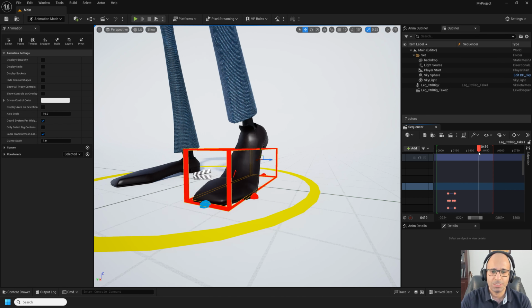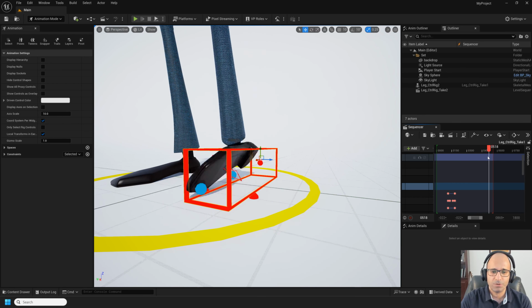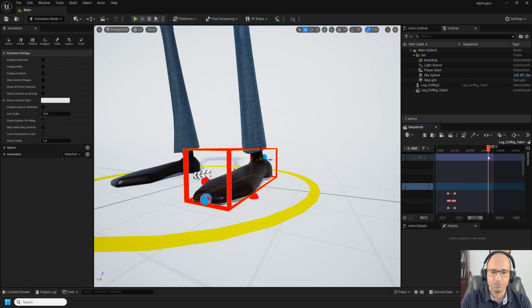And on top of that, you can see that I'm able to rotate the foot from the inside of it as well as from the outside of it. So all of these are actually the things that we are going to learn how to create today using a concept called reverse foot setup.